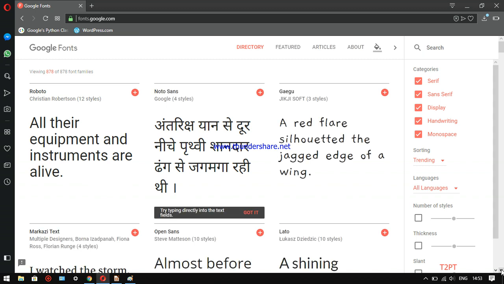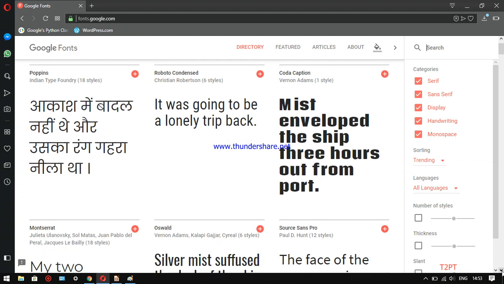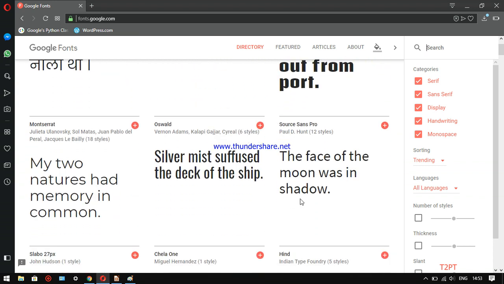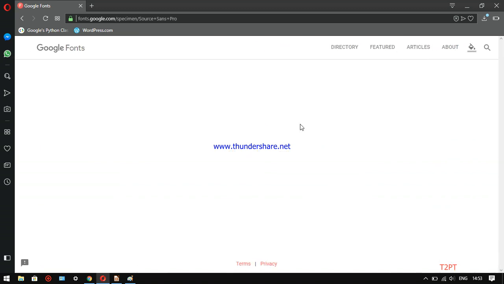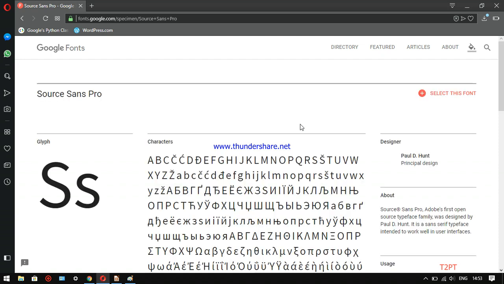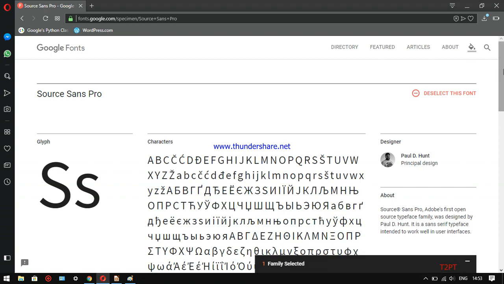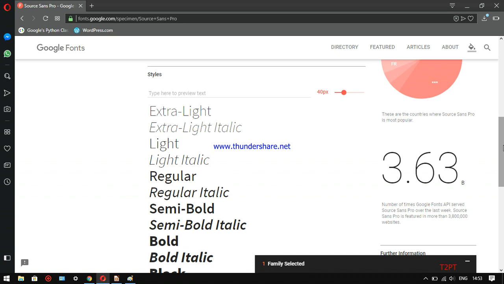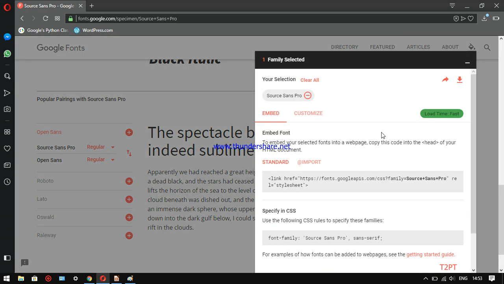Let's see, which one do I like? Okay, let's say I like this one. Okay, I'll just click on this. It'll take me to the page for that specific font. I'm going to select this font. Okay, and once that is done, I'm going to download this selection.